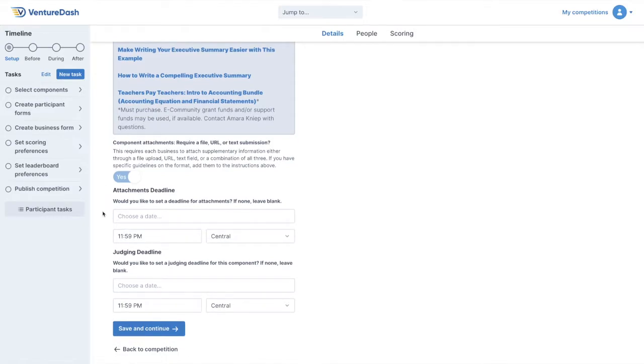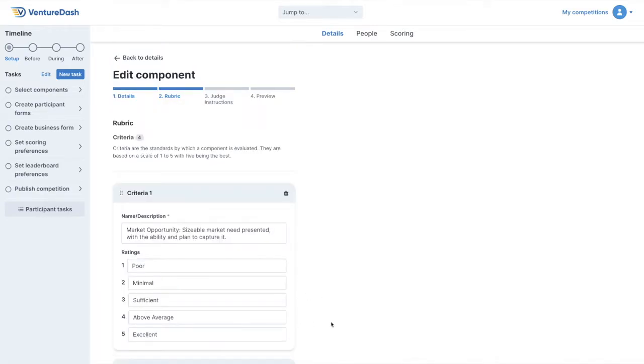If you'd like, you can set an attachments deadline showing the entrepreneurs when you'd like them to submit that attachment by. You can also set a judging deadline, showing judges when they should judge this component by. Let's save and continue. And on the next page, you'll see the component's rubric.